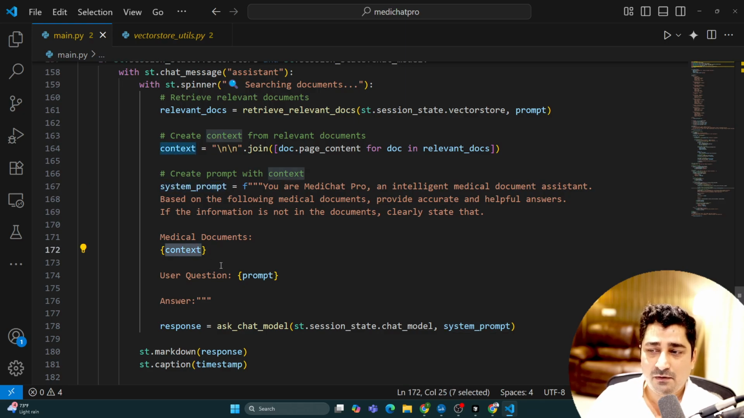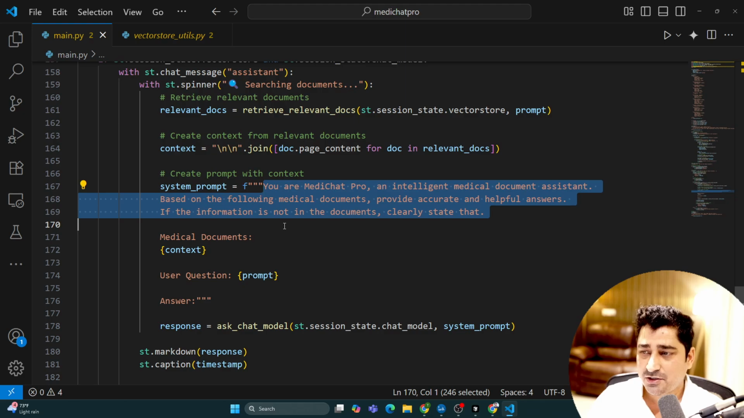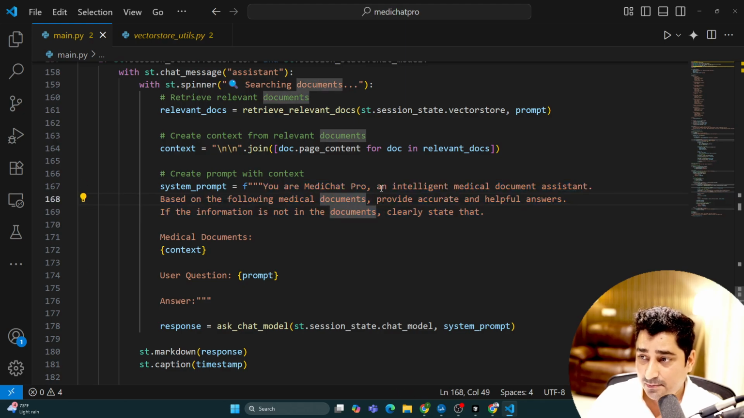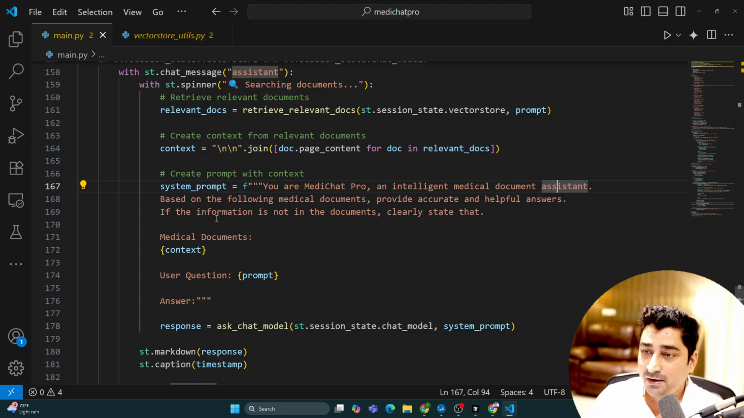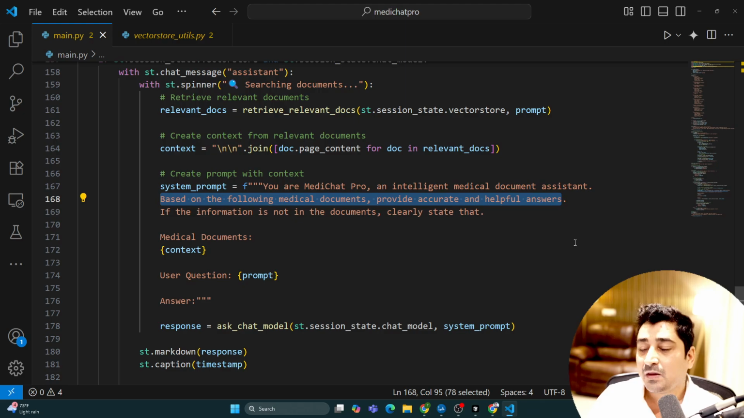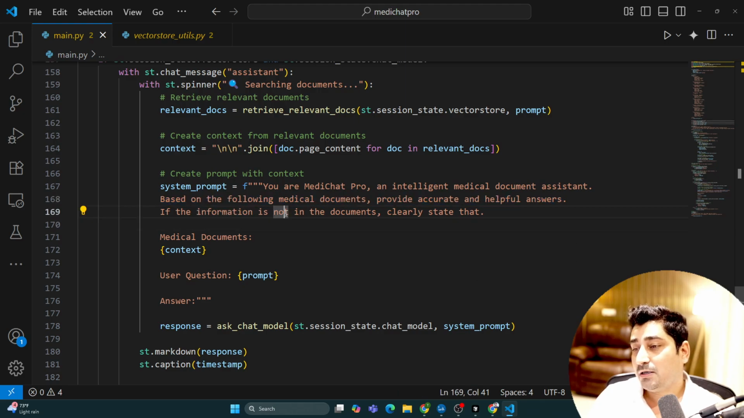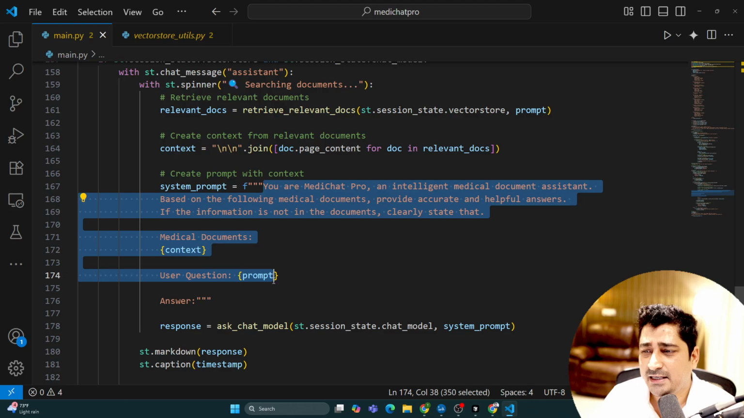In a system prompt, we have a context, we have a prompt, plus we have an instruction that says: you are MediChat Pro, an intelligent medical document assistant. Based on the following medical document, provide an accurate and helpful answer. If the information is not available in the document, clearly state that. You can change your instruction, that's completely fine. But this is the final prompt that we are building.